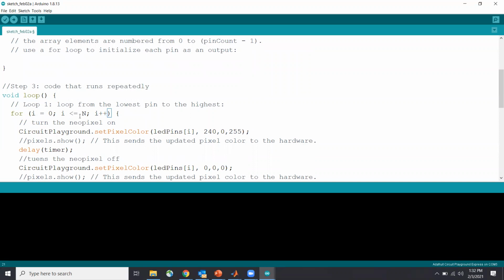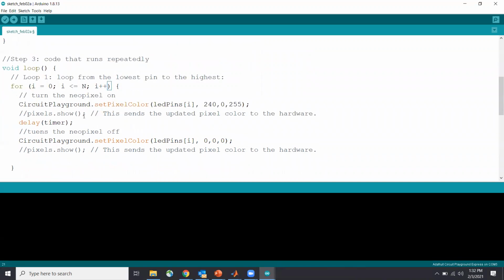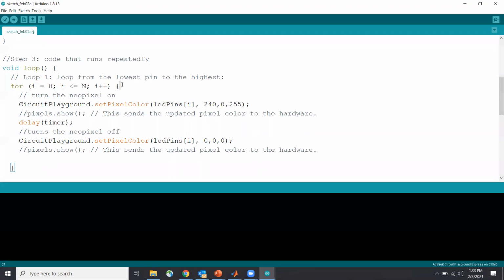So this first loop is going to do a few different things. Let's take a look at that. This is going to be the loop structure. We're going to use our I index variable again. That's the one we're going to use most often. And then we're going to use a command called set pixel color.